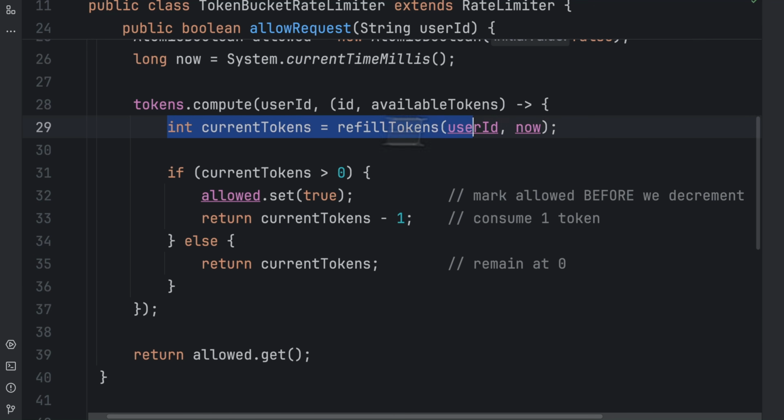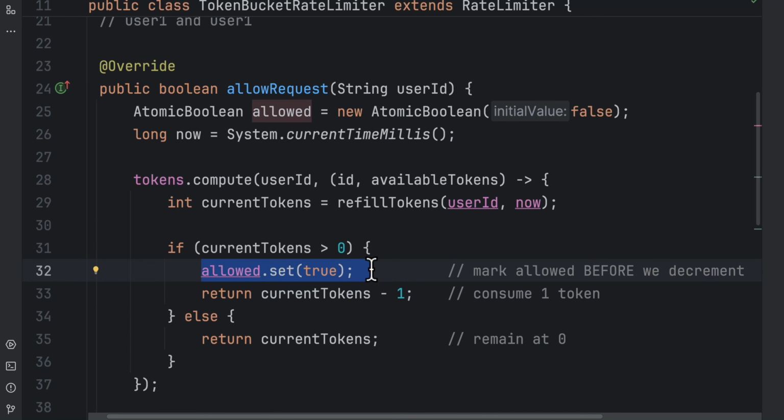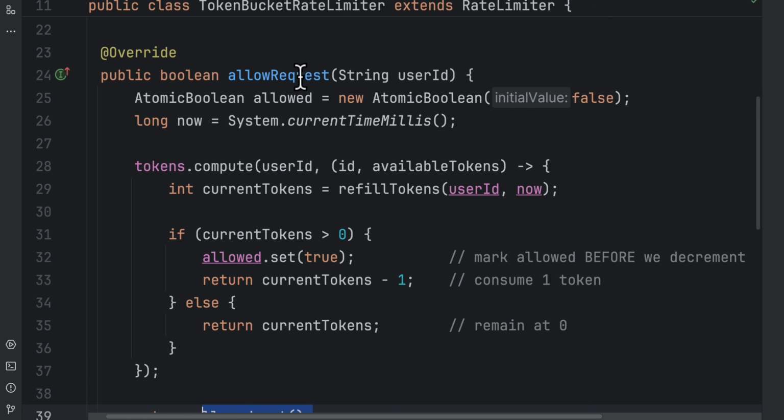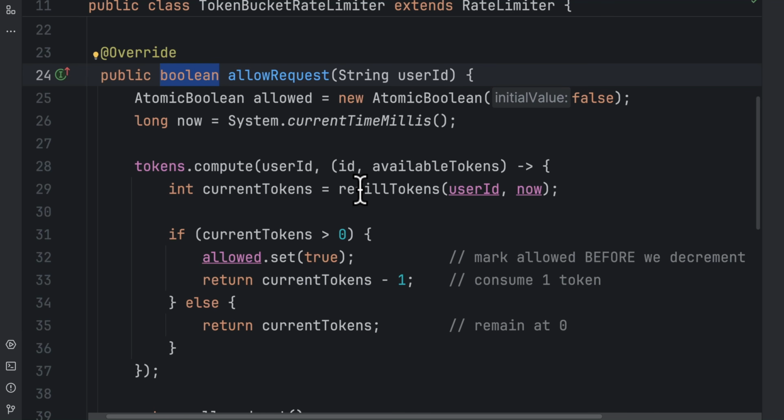Once we get the current updated tokens over here, we check whether the current token count is greater than 0 or not. If it is greater than 0, then obviously we can allow that request to reach the server. In that case, we reduce the current token by 1. Else, we do not reduce the current token. When we are reducing the current token by 1, I am updating this Boolean variable indicating that the request was allowed to reach the server. If this variable was true, this allow request function would return true, else it would return false, indicating that the request was not allowed.